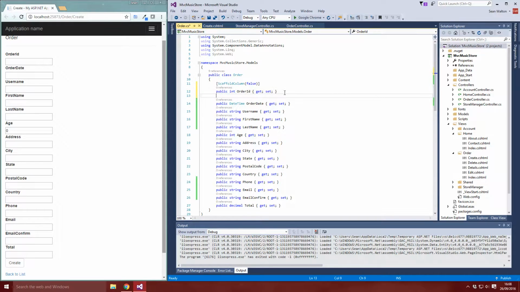So let's do that for order date. Scaffold column, let's do that false. What else don't we want? Let's say we don't want the total either. We don't want a form for the total. So scaffold column false. And you'd have to write some logic to get that total from somewhere else in your application.